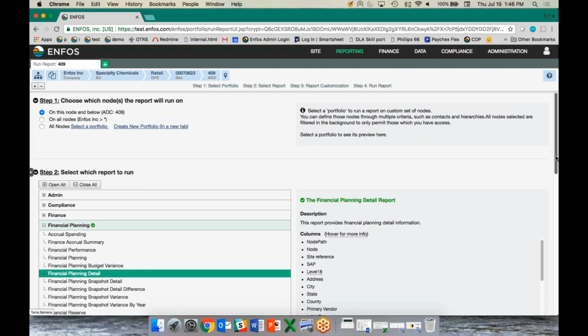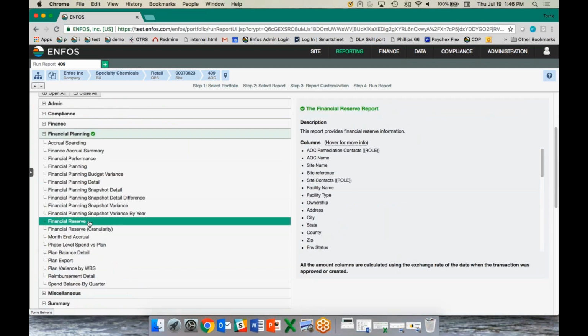We also love the financial reserve report. This report's great because it allows you to define a timeline. So you can say, well, I want to know what my starting and ending balance was for Q1 and all my spend in Q1. That's this financial reserve report. You would use just the report criteria to define what that period is, and ENFOS tells you what the system looked like during that time.